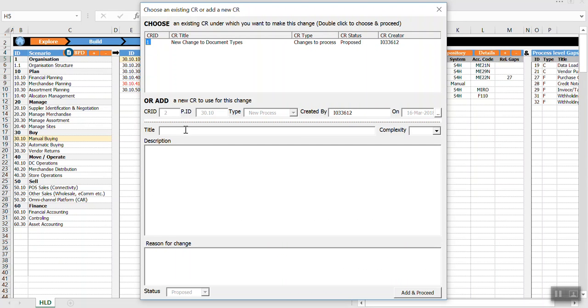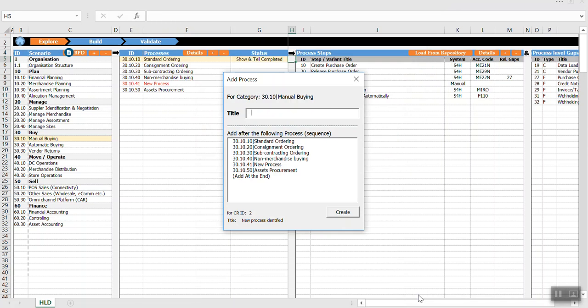So I just say, why do you want to change or add to the scope which is not there in the scoping phase? So I have to justify. So let me add some justification. Let's say it is a simple one, new direct store delivery process. Again, a customer request, and then proceed. So if you see now, when I try to add a process, it has to be mandatorily under a particular CR.